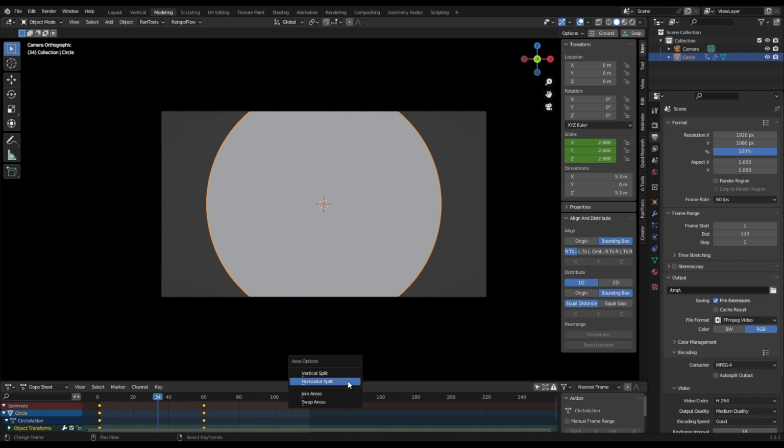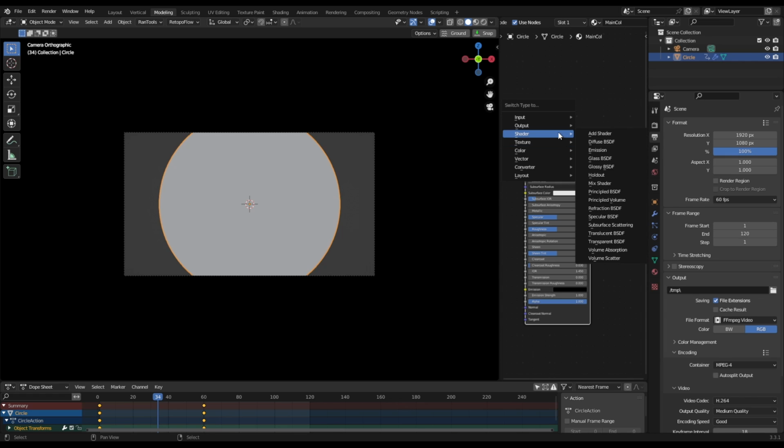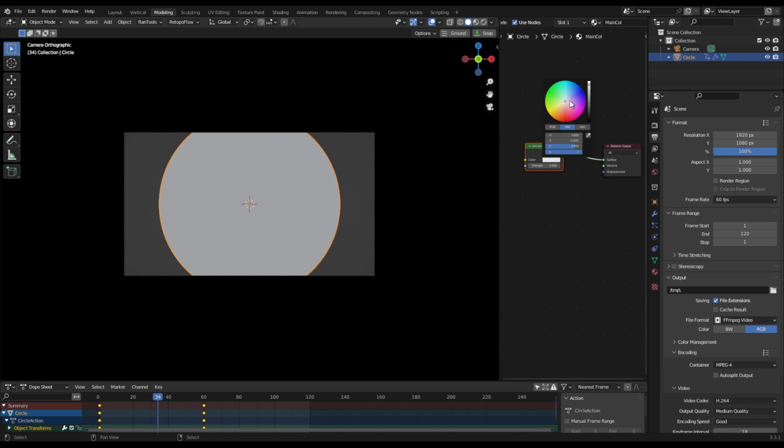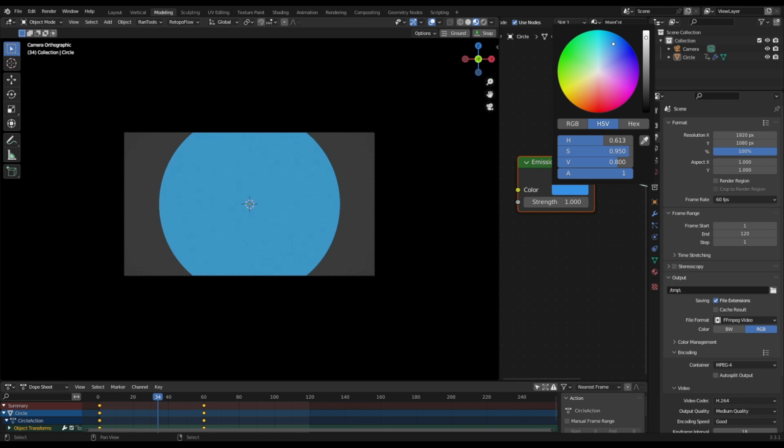So we should probably make a nice material for this. Set up a new material, and you just want to change your shader to emission. And then we're going to pick a nice color that we like. Maybe a nice blue, for example. I'll just change over to shaded mode in the viewport just so that we can see the colors nicely. Doesn't really matter what color this is, just pick one that you like.